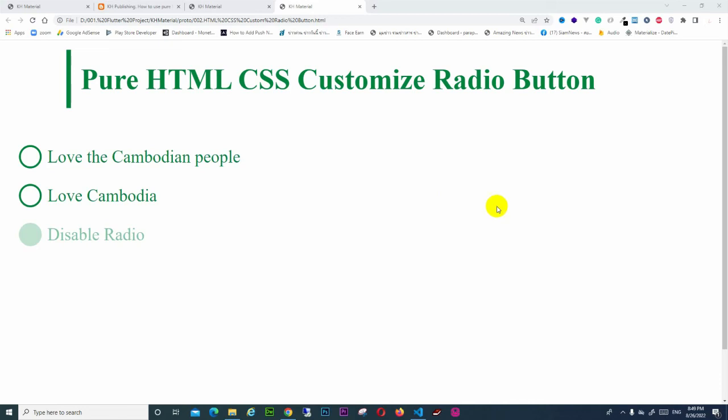Today I'll show how to use HTML and CSS to customize a radio button. Here is the example: radio, check; disabled, check. Okay, let's start.